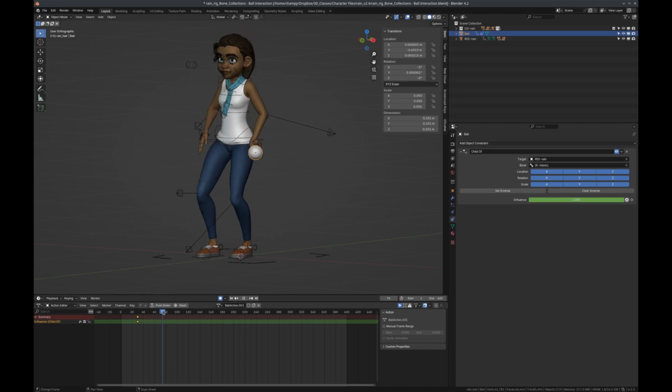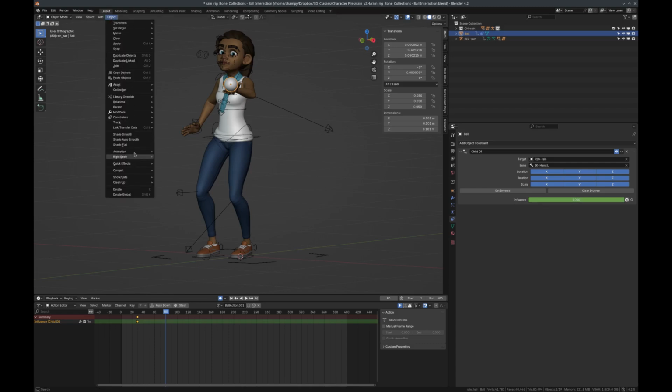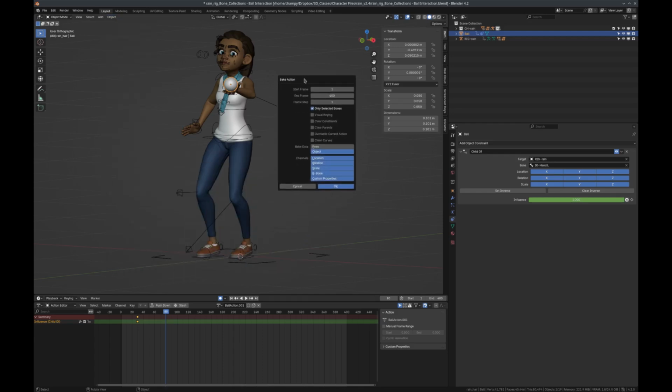And I'm going to go until she should toss it, and I can see that that is right about frame 80. So I'm not going to turn the influence off at this point. What I'm going to do is bake my animation to this point. So I'm going to tap F3 and search for the word bake, or you can see the location in here, object animation, bake action. So I can go to the object menu, go down to the animation submenu, and click bake action here. And it's going to ask me what I want to bake. And I'm going to say I want to bake from frame 30 all the way through frame 80.